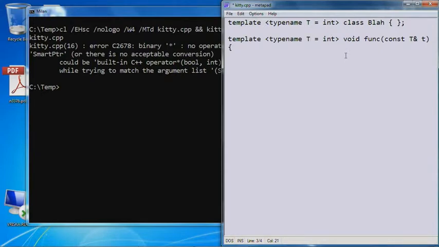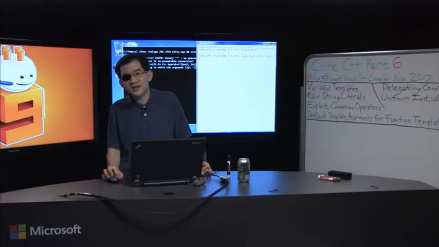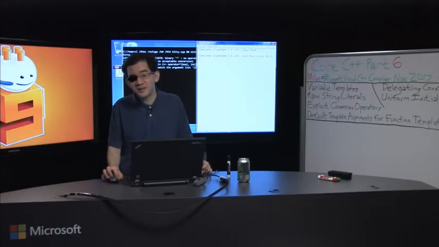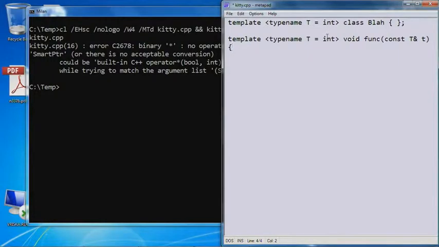Either limited compilers or just the state of the specification at the time meant that they couldn't really put default template arguments here. And in C++11, they realized that this restriction was not necessary at all, and it was actually preventing useful code from compiling. So in C++11, this restriction has been lifted. Now you can say T equals int on both class templates and function templates. And this is actually quite useful.